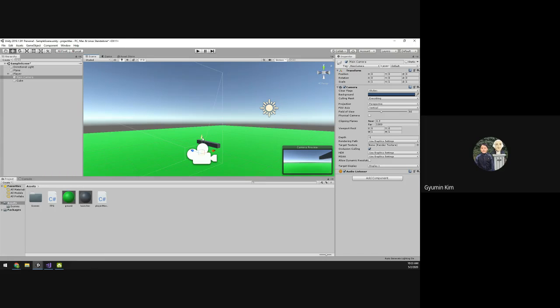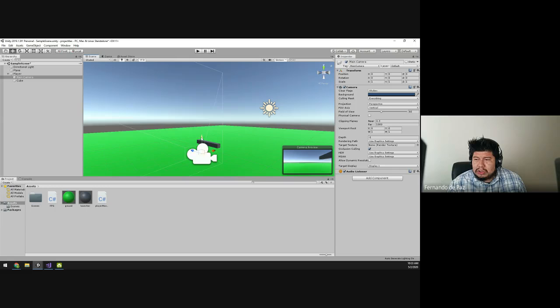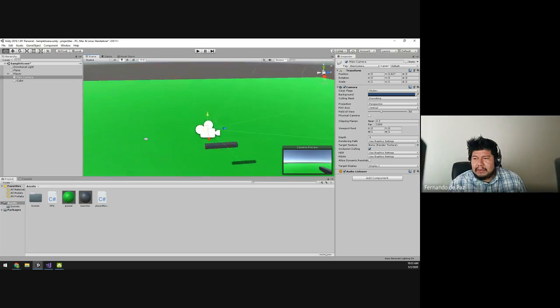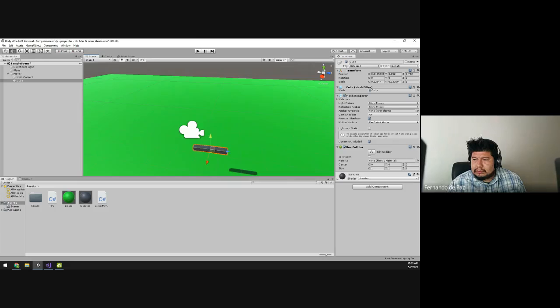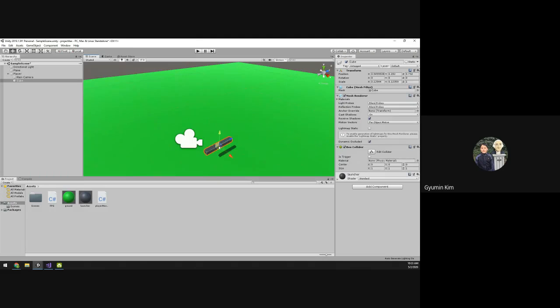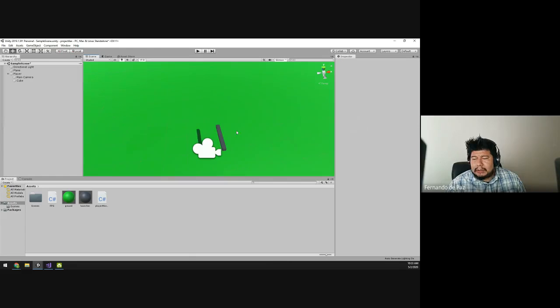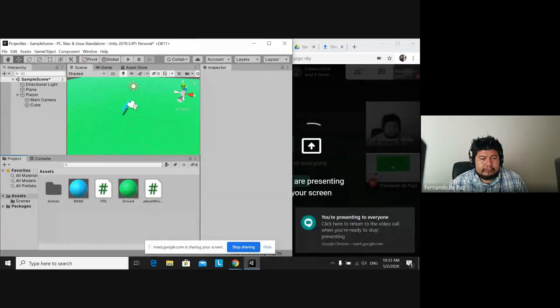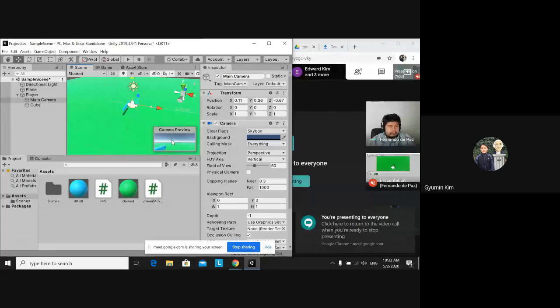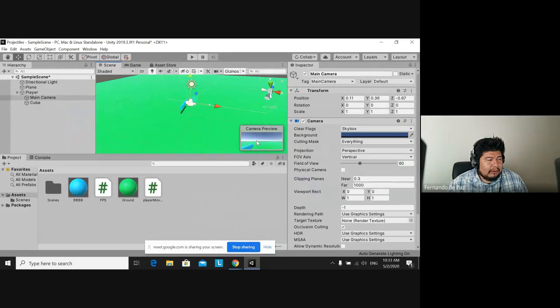Mine doesn't. What I would like you to do is drag the camera up just a bit, to have the arm kind of like this. Imagine the arm is sticking out from the camera. Is mine okay? Let me share my screen. Is this okay? I think that's fine.